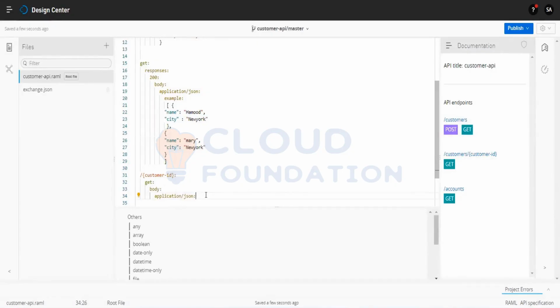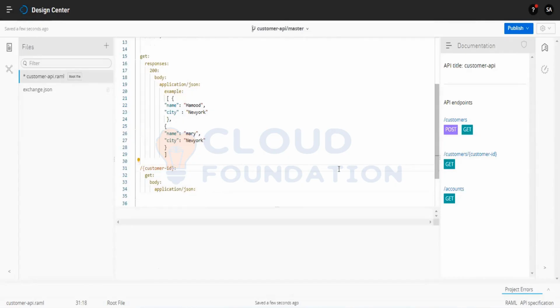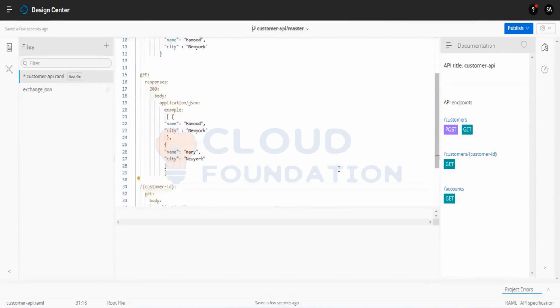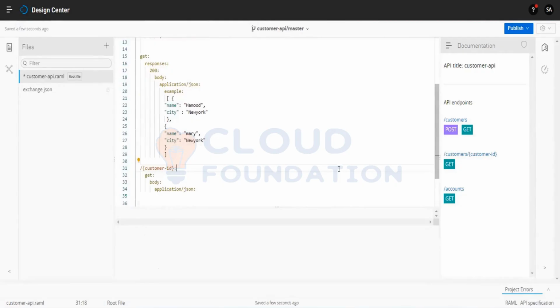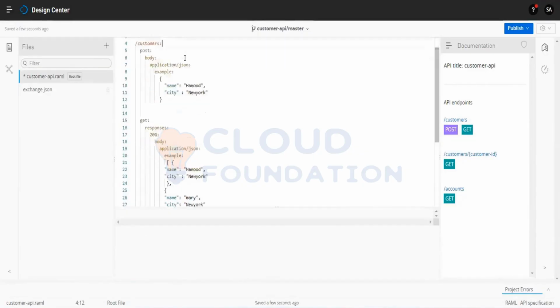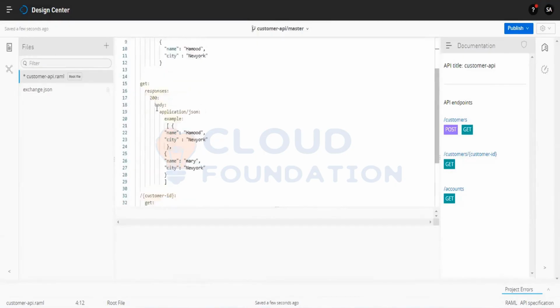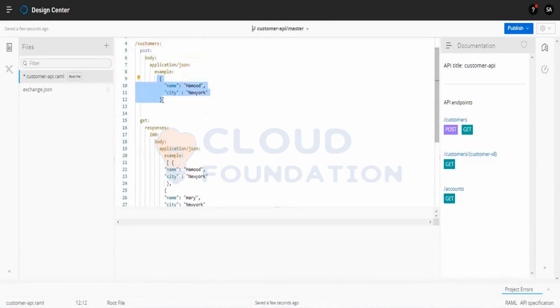You can put your example. The example is not mandatory. All the examples you're using are not required, but it's good to have them. So you're telling the API, this is how the example of the data will look. What is the advantage of putting examples? I can show you now. I can put a simple example.